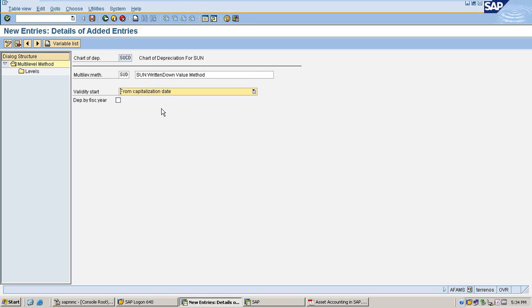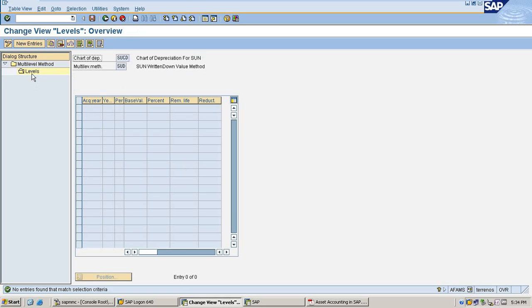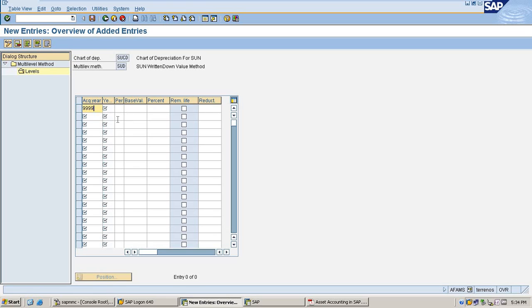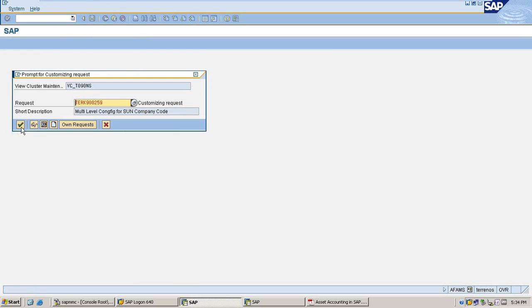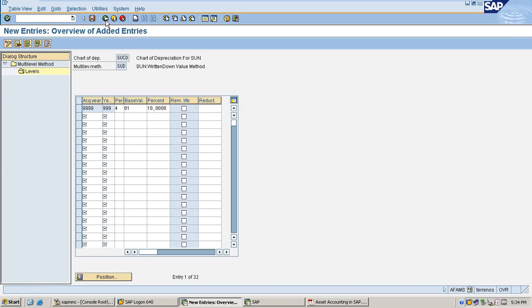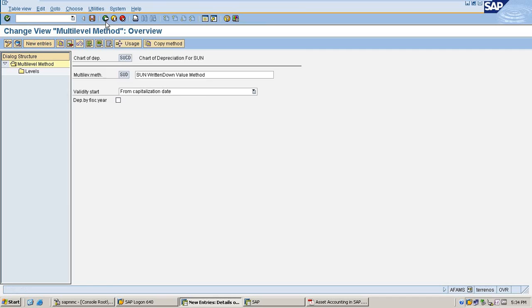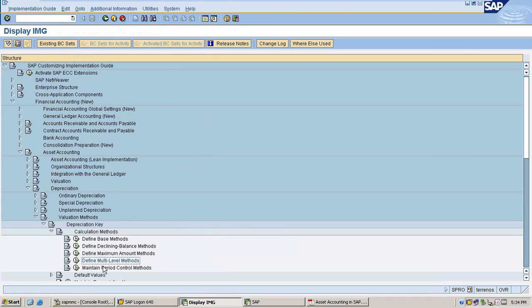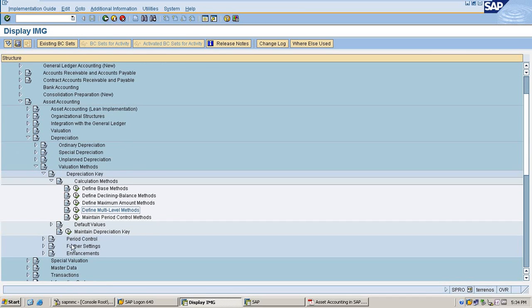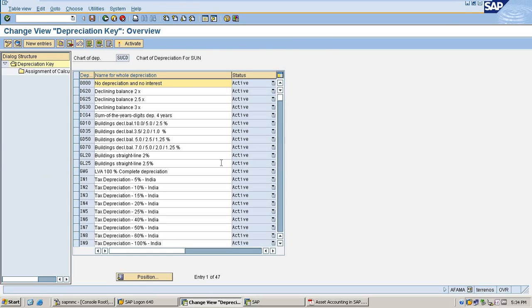and I'm going to calculate from my capitalization date, acquisition year. I'm giving default as 999, base value, acquisition value, percentage is 10. So mainly we maintain depreciation percentages over here. Next, maintain depreciation key.